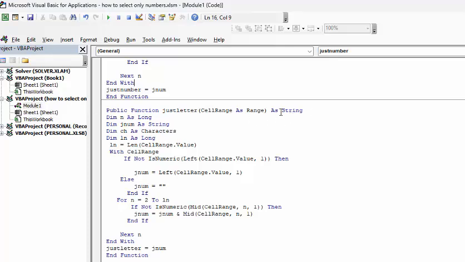So instead of long, I've made it a string, and I've declared this as a string as well. And it's basically the same thing, except I put a Not in front of IsNumeric. Now, everybody says, oh, this is wonderful, except you're only going to use this probably once on every cell. So let me show you what I do.